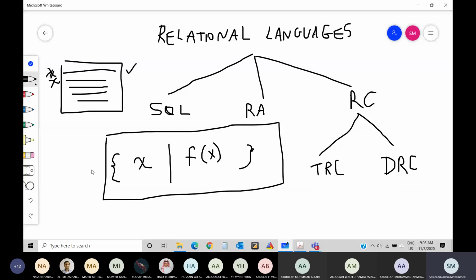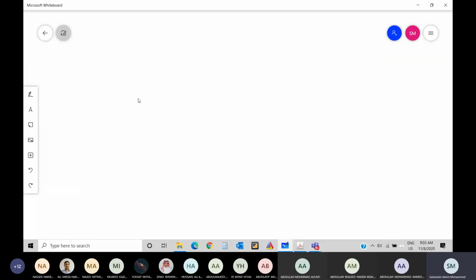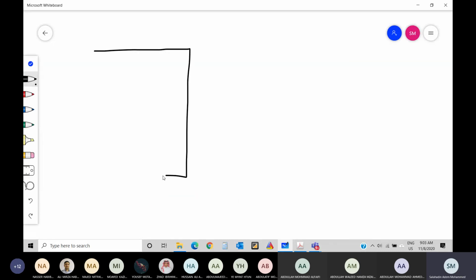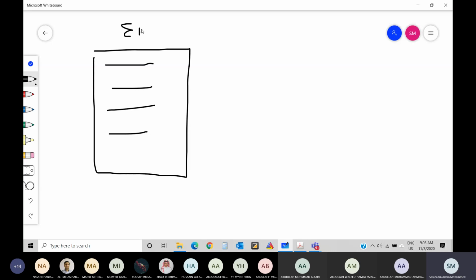Clear. Let me give you an example. Assume I have a table like this. I have an employee table. It contains, let's say, 4 rows. This is the employee table. It contains 4 tuples, okay? Because we are talking about relational algebra and relational calculus, I should not say rows, I should say tuples, but that's fine. I hope you understand that.